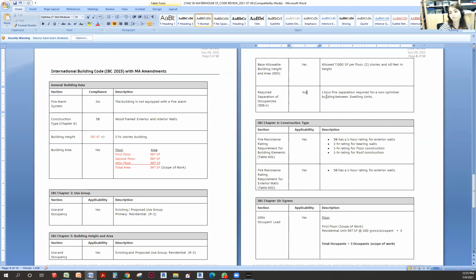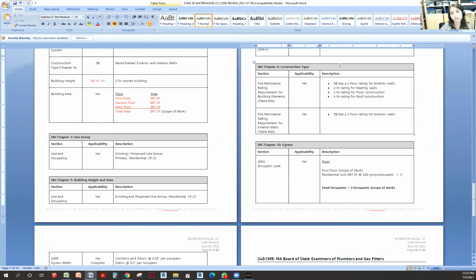Okay. Construction type, yes. 5B has a 1 hour for exterior walls, 1 hour for bearing walls, 1 hour for floor, and 1 hour for roof. So this is an intriguing one because it's existing. You can say that in here, but it's existing, so leave it as it is.